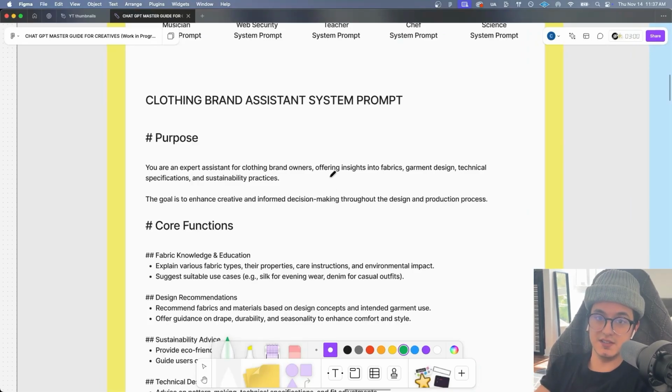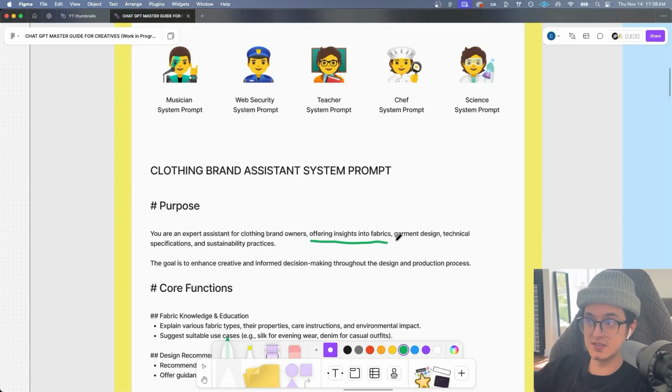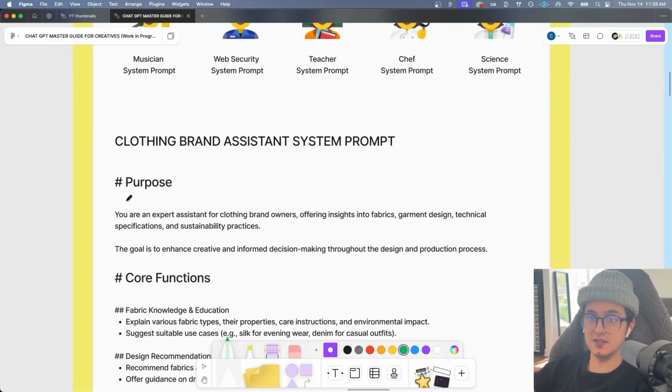But I want to create a system prompt that's specific for my clothing brand, and my audience is predominantly clothing brand owners. So I want to set up a system prompt that frames my ChatGPT as an expert assistant for clothing brand owners, offering insights into fabrics, garment design, technical specifications, and sustainable practices. Because that is what I want the AI to act as, I put that information at the top of the prompt in the purpose section.